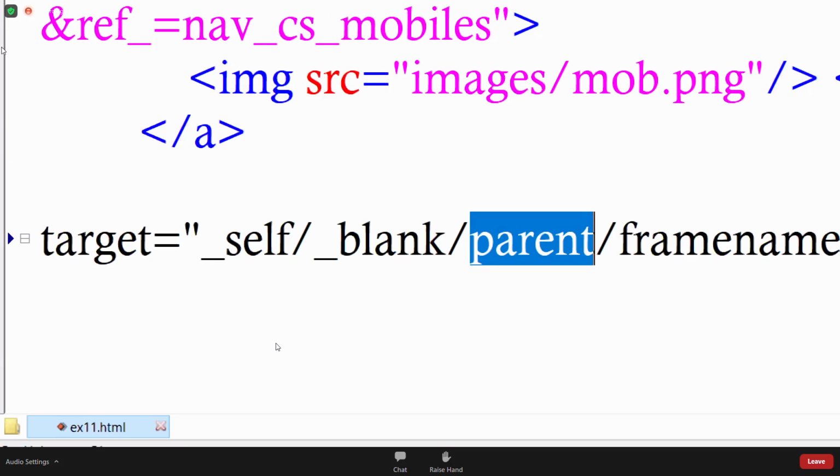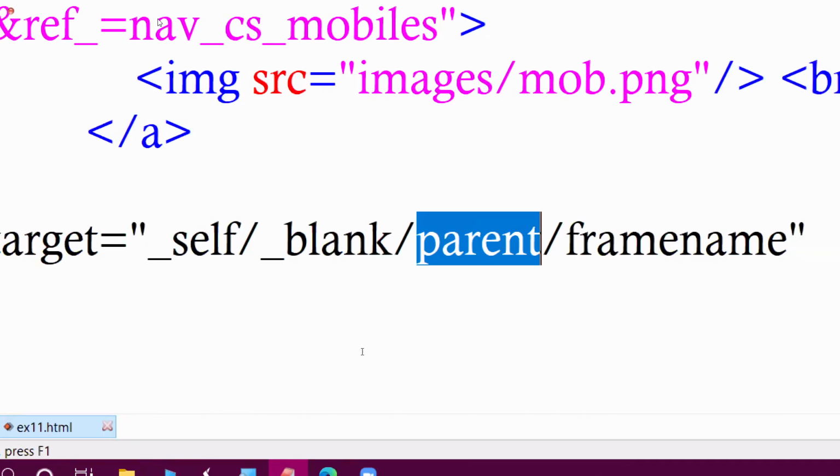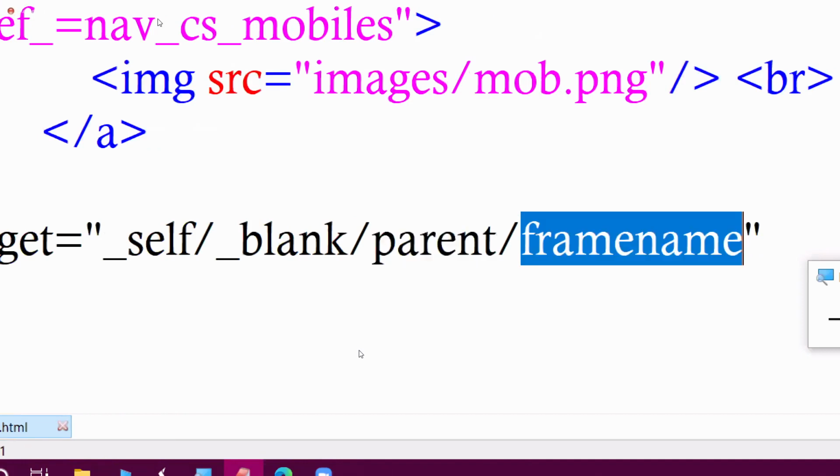But your next page, you can open in any of these partitions, any of these blocks. The possibility is there. The block name you specify is the frame name. Whichever block name you mention, your next page opens in that block of your current program.